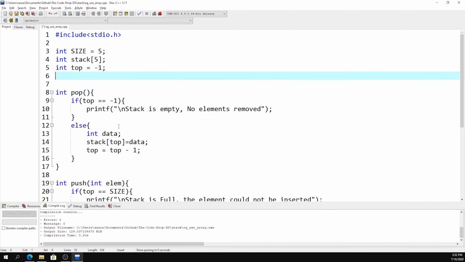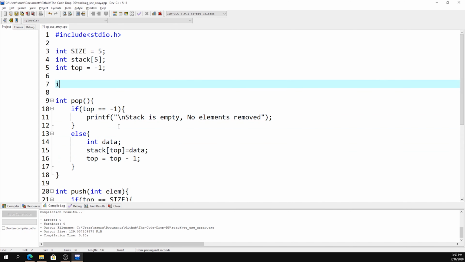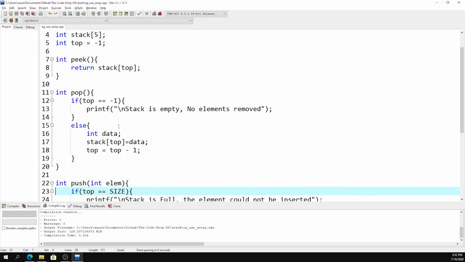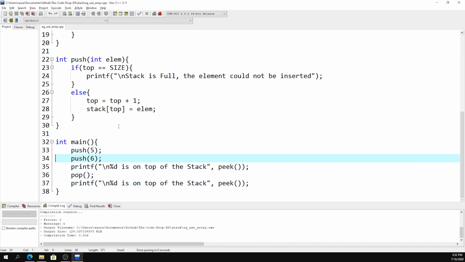Now let's make our peek function. The peek function is the easiest of them all because we just want to return whatever is on the top. So we're just going to say return stack of top, and that's it for our peek function. So we have set up our main function and we've made all of our push, pop, and peek functions. So let's just compile this program and see what the output is.